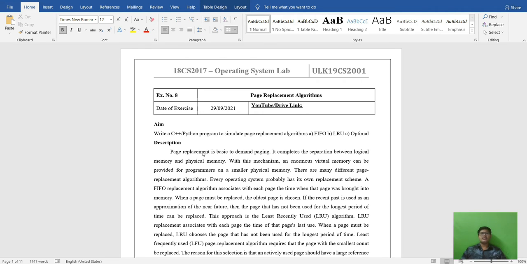In the description we see what is a page replacement. So what is a page replacement? When we need a page but that is not available, so that we can replace it. That is known as page replacement. So page replacement is a base to demand paging. So what is demand paging? Demand paging is when that page is not available in the memory and we want that page, so that condition is known as demand paging, and we will fetch it between the logical and physical memory. So that mechanism is known as demand paging.